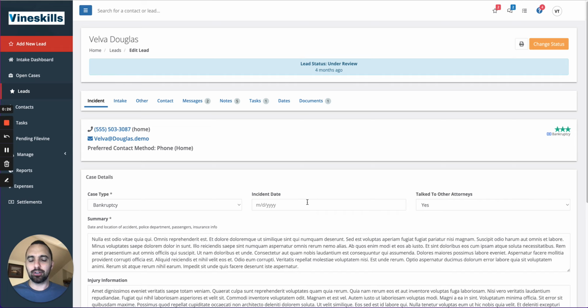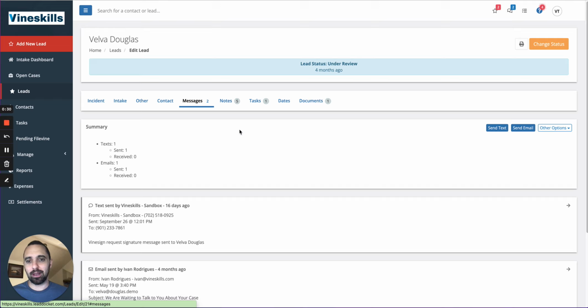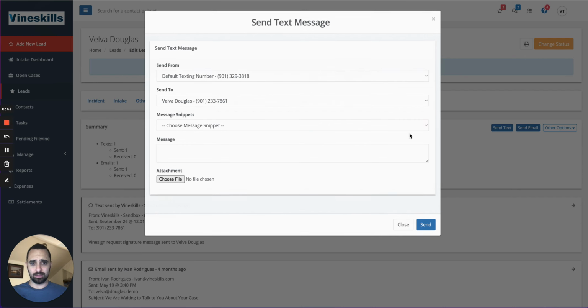When you're working on any lead, there are often those text messages or emails that you send to every lead all the time, right? You want to request maybe pictures or something like that. Now, if you go into that lead, into that messages tab, you can send them a text or an email through here. Now, instead of typing that email here every time, I can just use this message snippets.